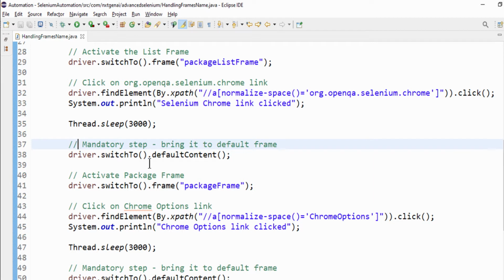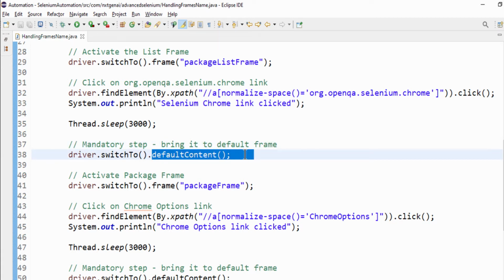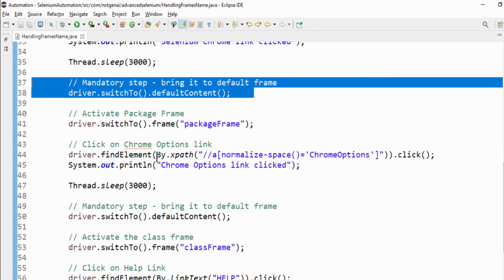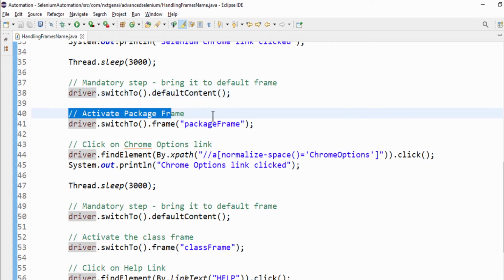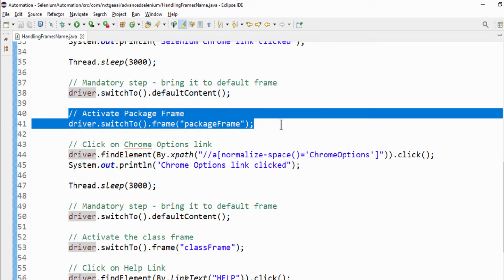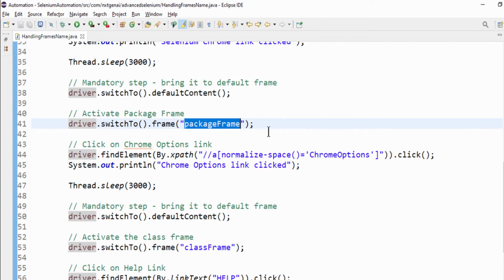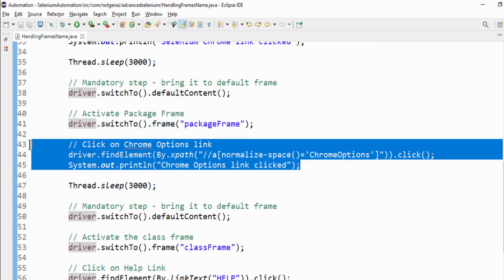First, you have to bring back to the default content position. So the syntax is driver.switchTo().defaultContent(). It's a mandatory step. Once that is done, then you can activate the next frame, whichever you want. In this example, it's a package frame, and perform the action in that particular frame.